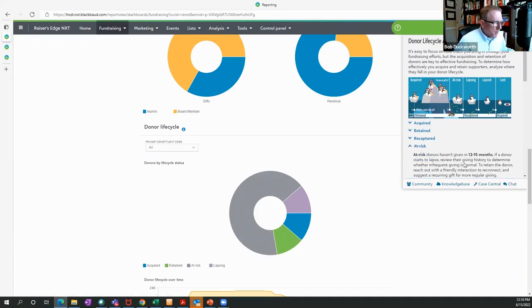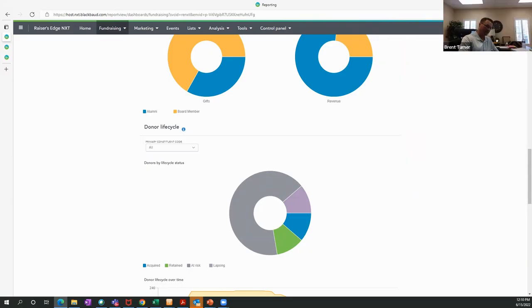12 to 15 months. Have you all seen this before? Yeah. I have not. Yeah. So the reason I'm showing you this is, so now we're thinking about who do we have toward the end of our, maybe everyone's fiscal year is ending this month. So who do we have that's lapsing that we want to see if we can get them to renew their gift before the end of this fiscal year?